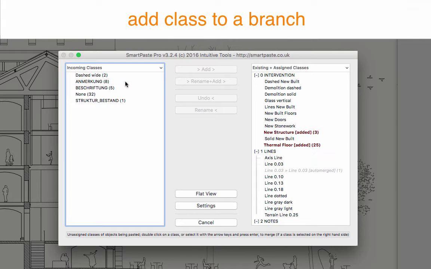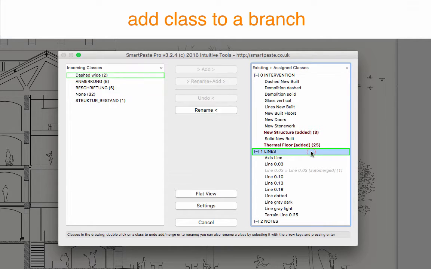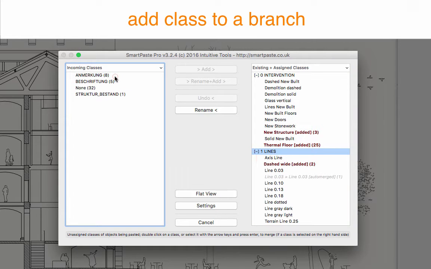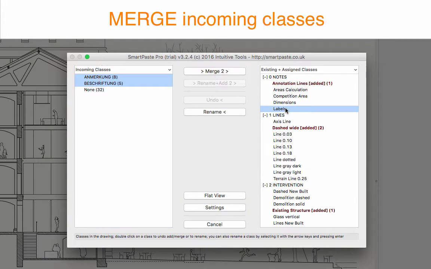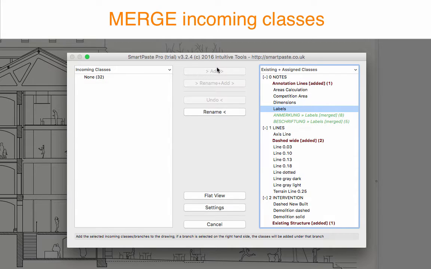If you use a nested structure, with SmartPaste you are able to add a class directly under an existing branch. To do so, select the branch from the list on the right, then select the class you want to add, and once you click the Add button or double-click on the class, you will see it nested to the existing branch. When you paste objects, with SmartPaste you have the ability to maintain your class structure unchanged by merging incoming classes with the ones existing in the drawing.